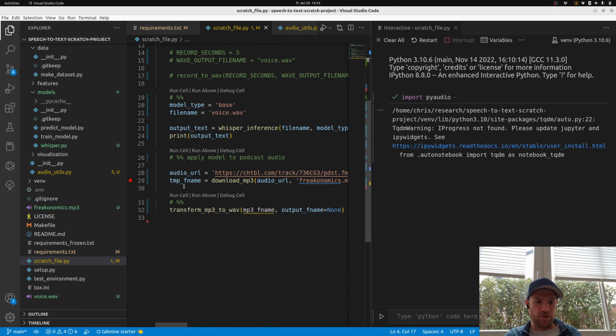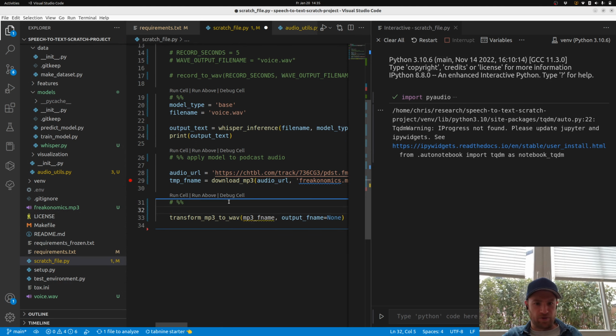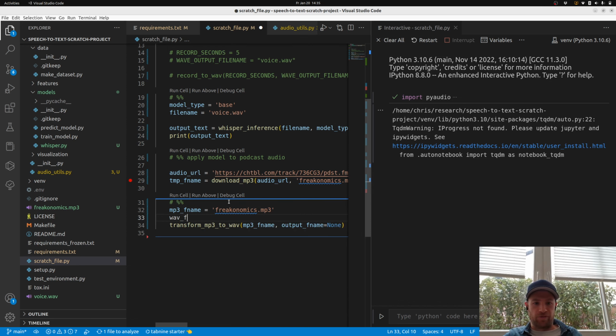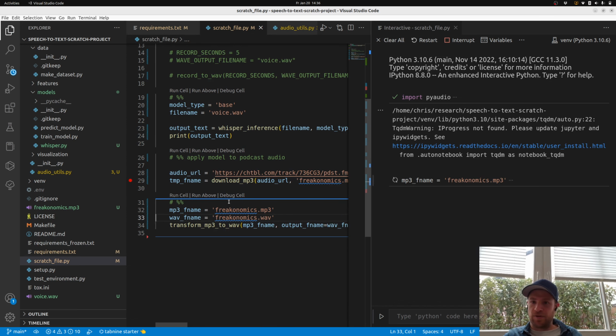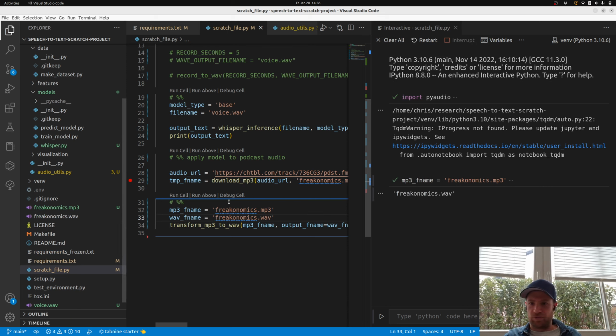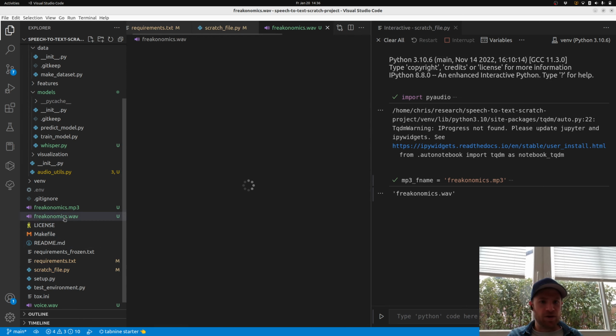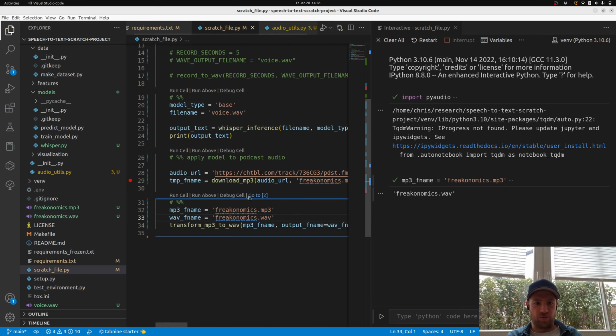Yeah, the import worked. So we already have our Freakonomics file. So here mp3 fname equals the Freakonomics, and WAV fname equals, let's have it here so that we can see it better. And now we kind of do the transformation. Now we have it here. And let's see how it shows up. That looks good. Okay, I assume it works.